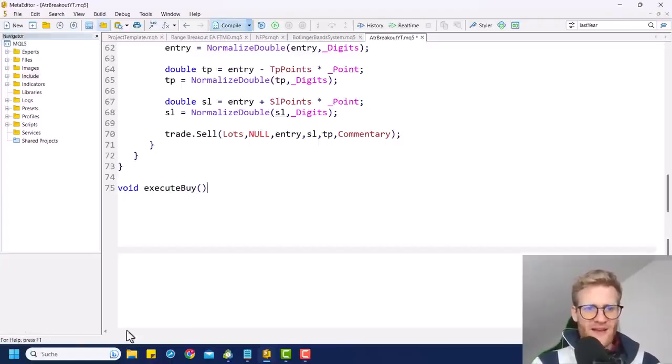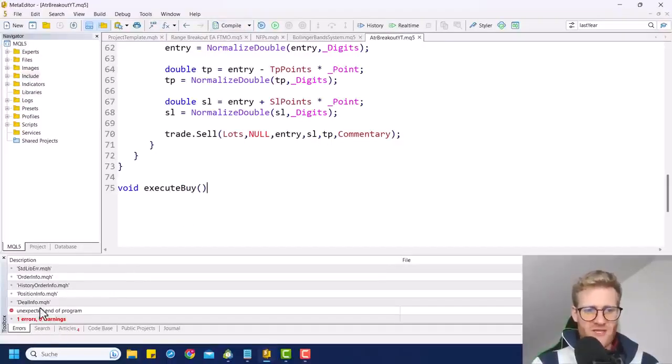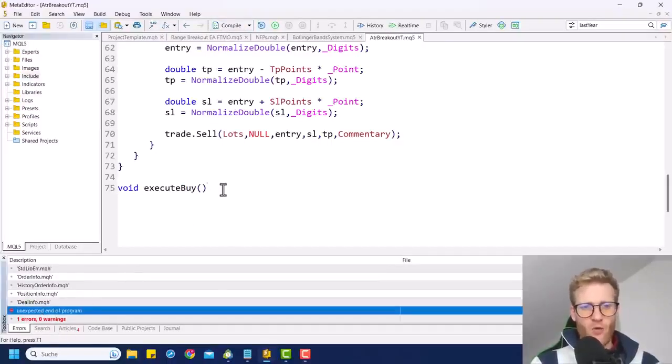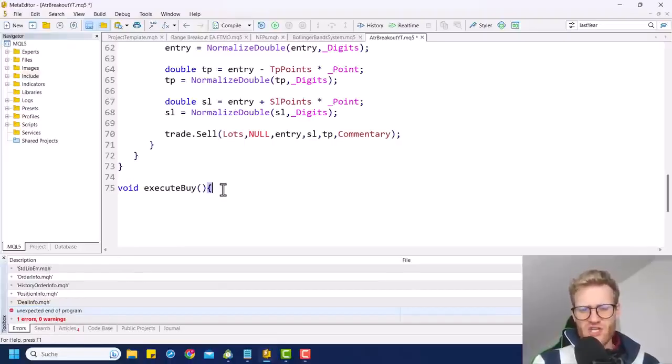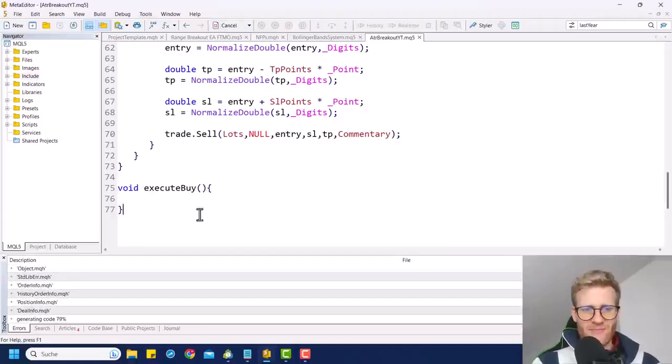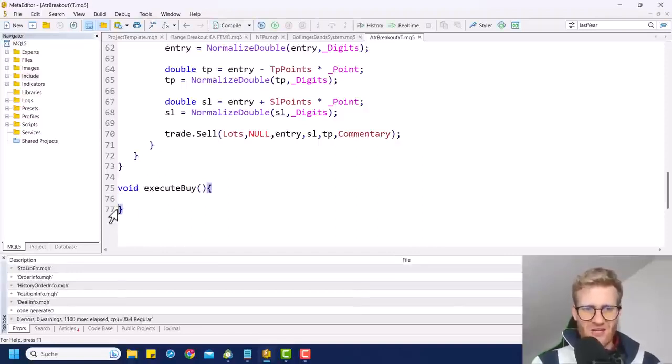So if we compile it like this, it will not really work because there's an unexpected end of program. Because when we define a function, we also have to add the body, again in curly brackets as usual. So this is our function now.